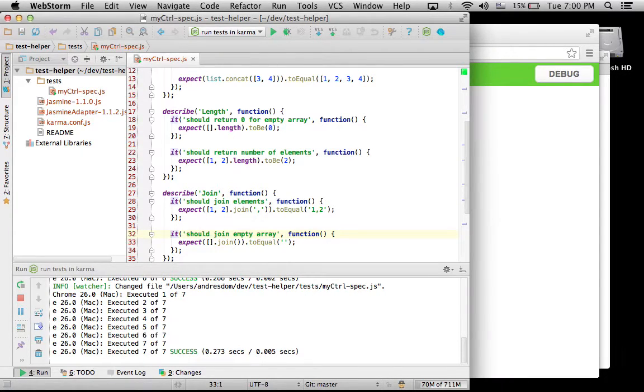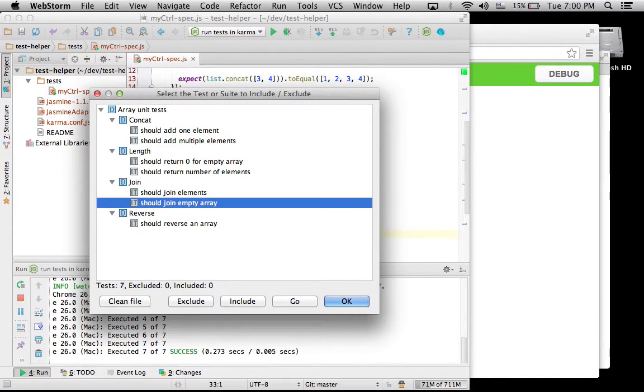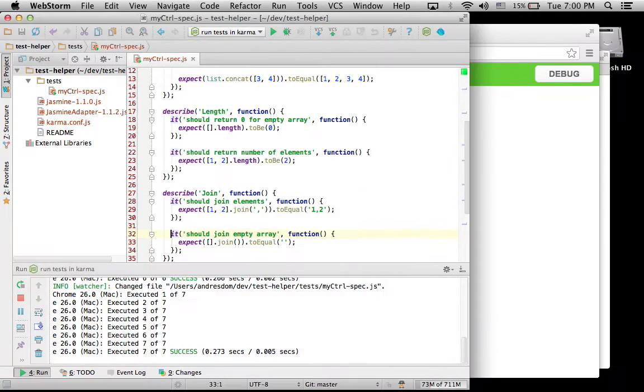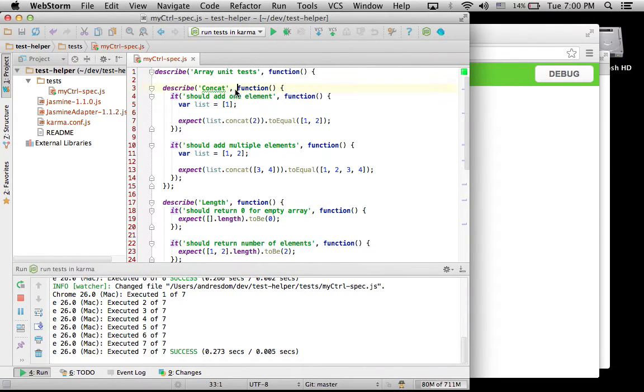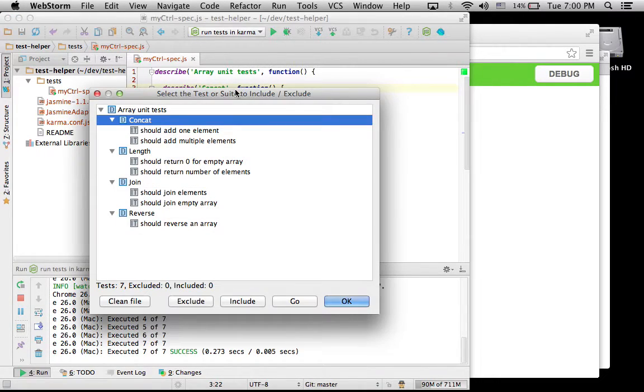You can launch it by typing Command-Shift-D on a Mac or Control-Shift-D on Windows or Linux. It will launch a dialog, and the dialog will show you the structure of your Jasmine suite. The first thing it does is it positions the selected node according to the closest unit test or suite. So if I launch it here at the concat level, it will take me to the second row.